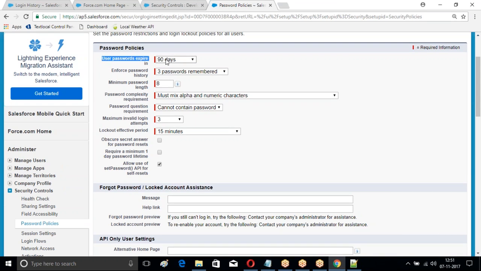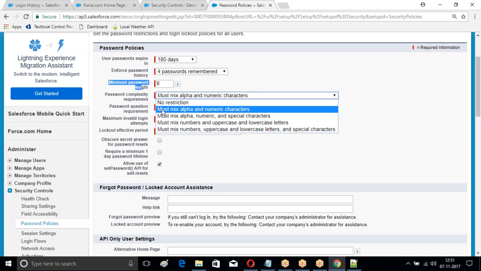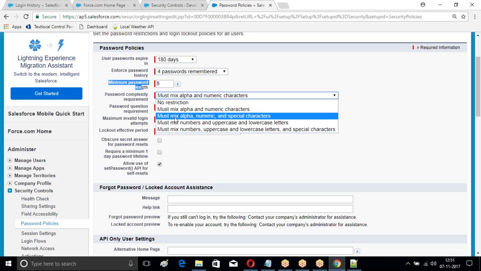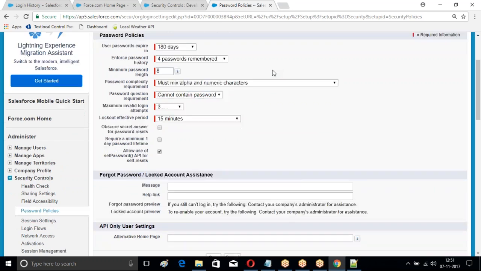What is it? User password expires in 90 days. After 90 days, when I try to log in, it says reset your password. Then enforce password history: how many old passwords should I remember? I told 3 passwords; make it 4. So my new password cannot be any one of my last 4 passwords. Minimum length of the password, 8 characters. Password complexity, what is it? No restriction, mix of alphanumeric, mix of alphanumeric and special characters.